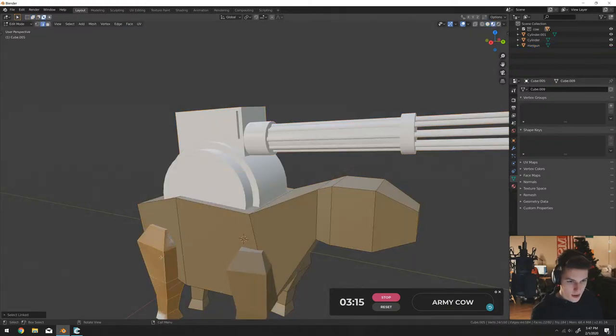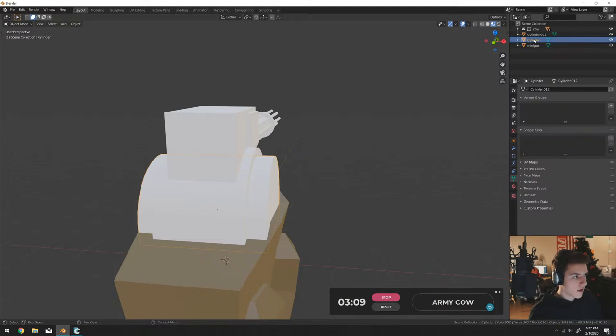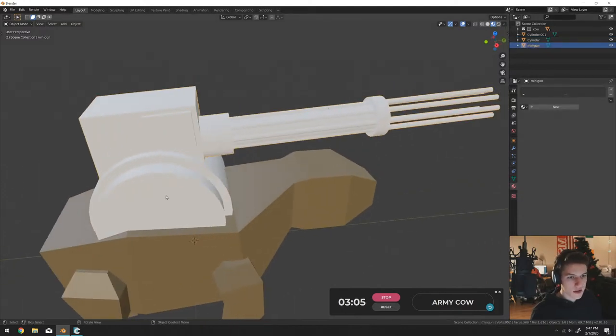Currently, I have a duplicate leg here. I don't know how that got there. All right. Let's make some materials here.